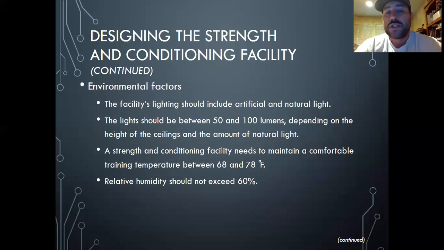Your facility's lighting should include artificial and natural light. You want to make sure that people see the sunlight some way, somehow. But you don't want to put all your equipment in front of this big, massive window where now it's going to be hot when I'm exercising, hotter than it needs to be. Or you don't want to put the bench press in front of the windows and half the day it's just sitting there with the sunlight hitting it, because it'll do a couple things.